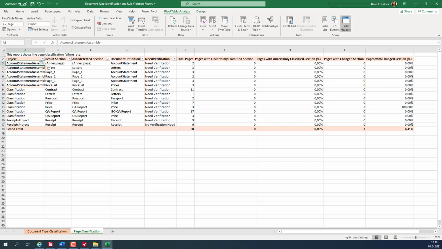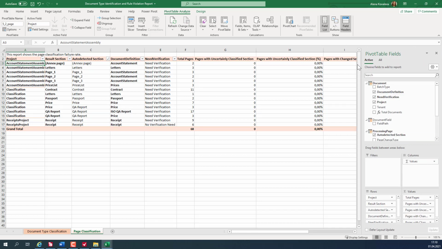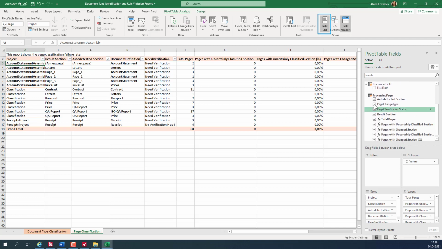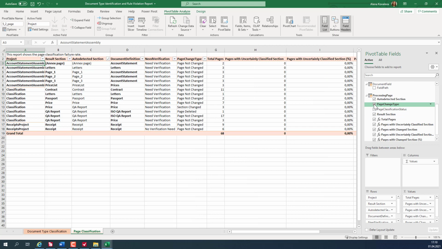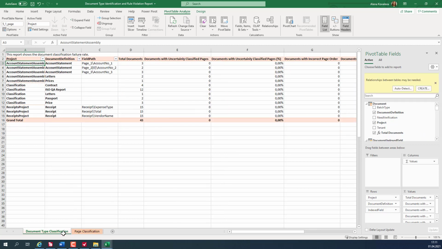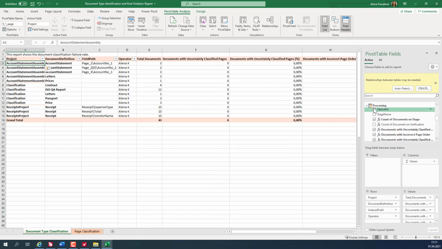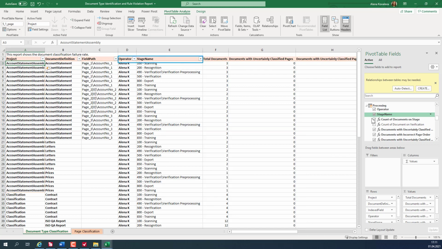These reports are configured, but you can add additional fields to any table if necessary. For example, if we open the pivot table fields list, we can add an additional column that shows if the page type was changed or not, and use it as an additional filter. For the document type classification report, we can add operator's name and stage name to the table. It shows the operator who processed this document and what stages this document came through.